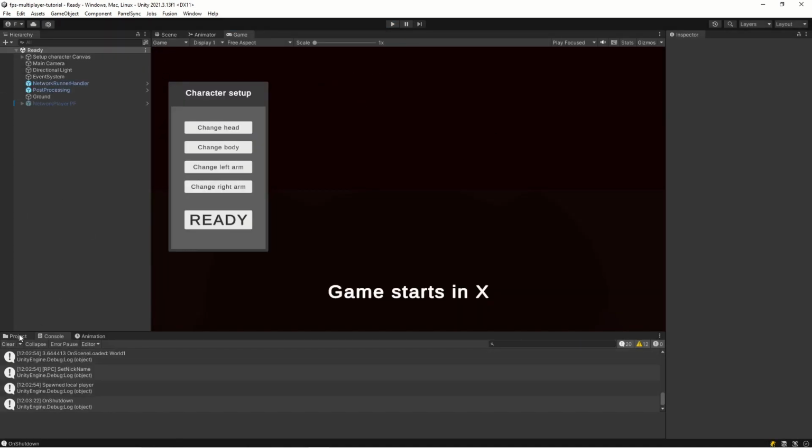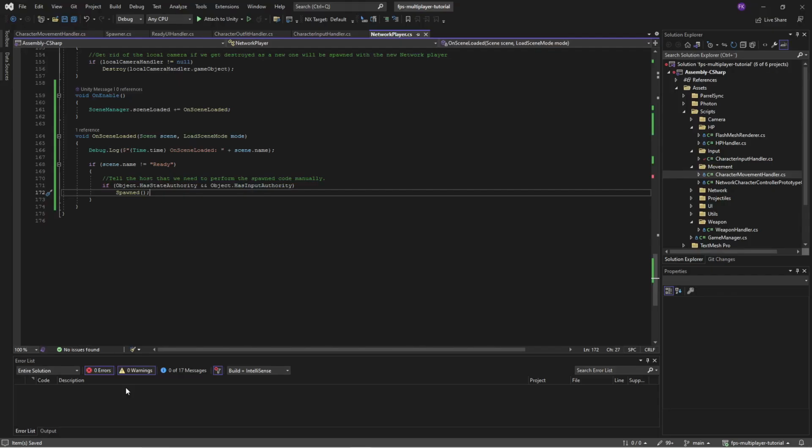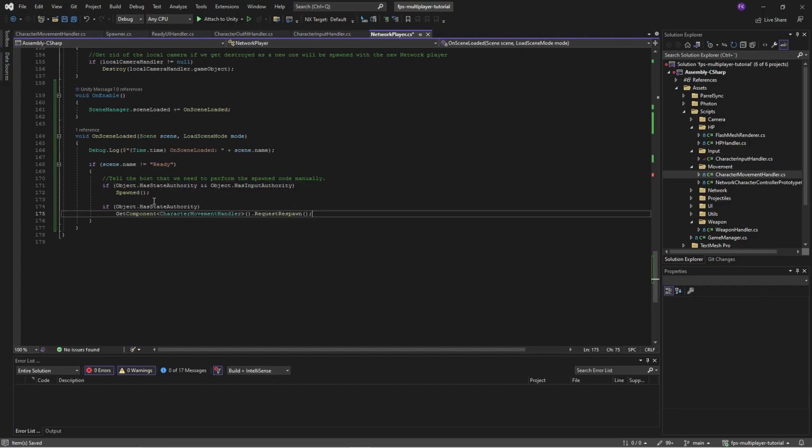So again, let's go into our project, and we will look at our network player. And here we have our code that we added, and we want to add one more thing. And that is, if we have state authority, we want to get our character movement handler and call the request respawn, because that already handles spawning in the world. So if we want to adapt the code later on, it's easier if we use that for this as well. Alright, so let's save that.